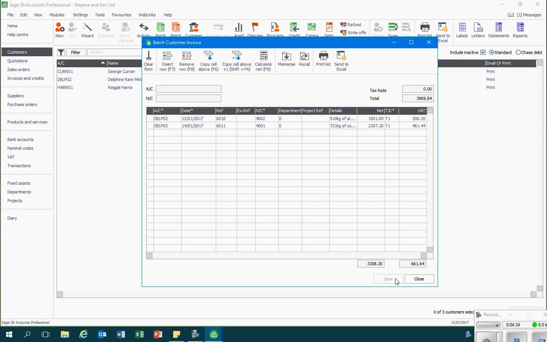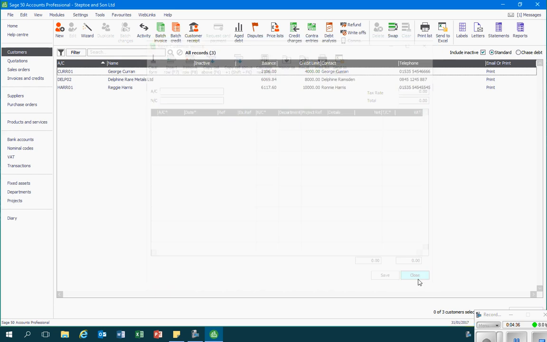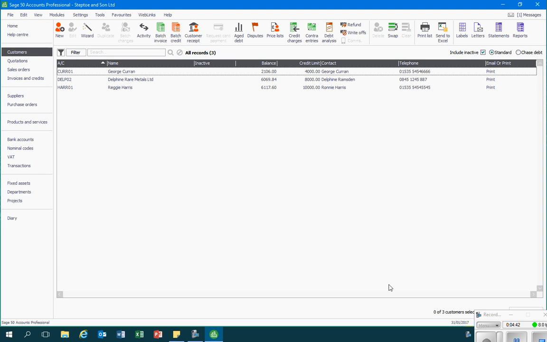I'll click on Save, and then I will close that down. And now Sage has recorded those invoices. And that is how we record invoices that have been issued to customers with whom we supply on credit.